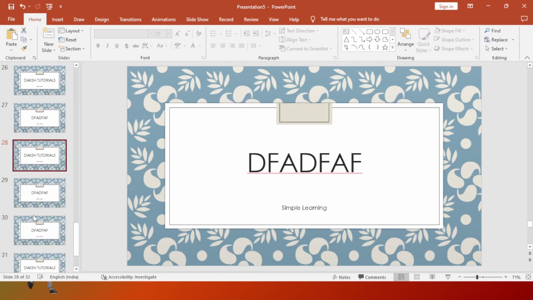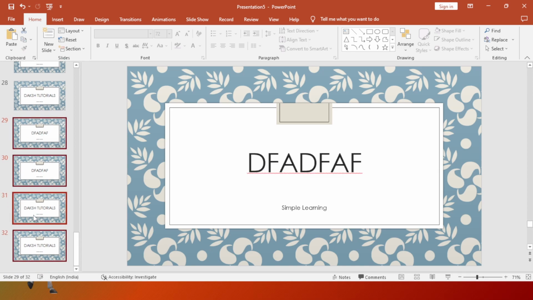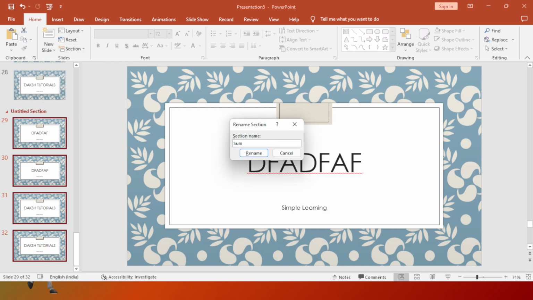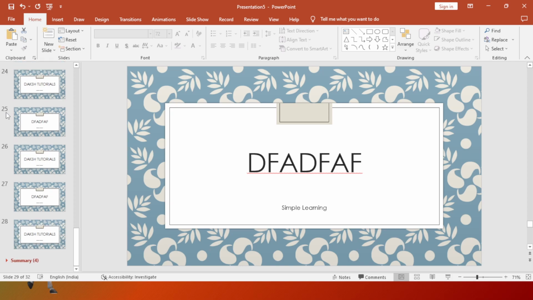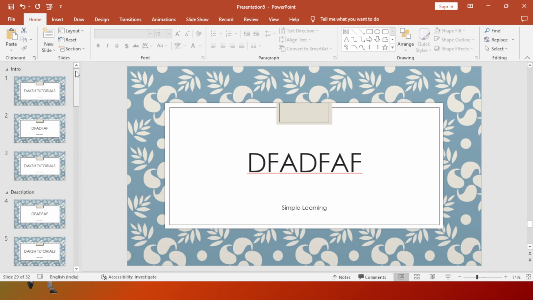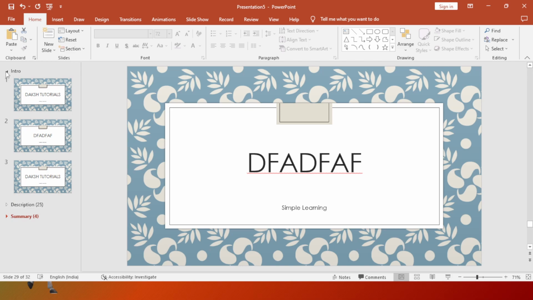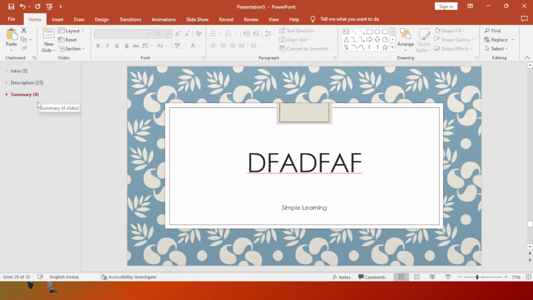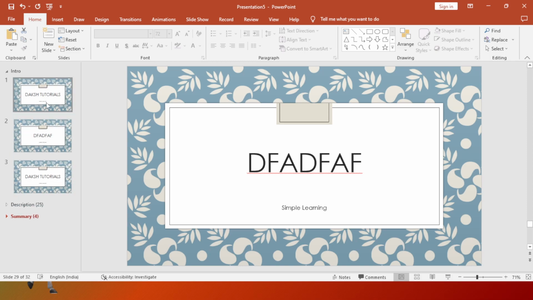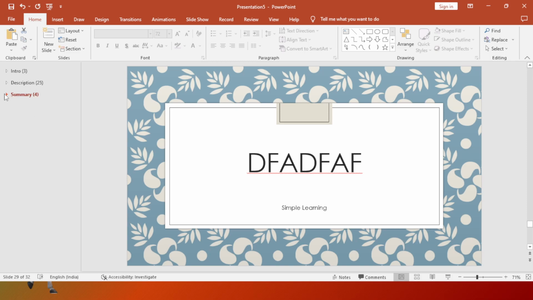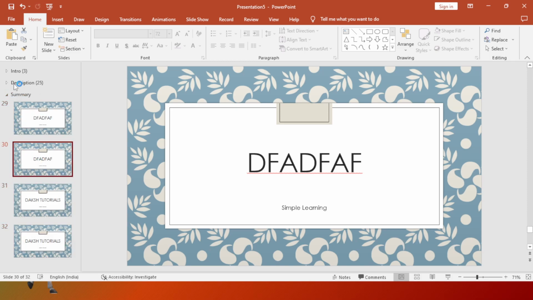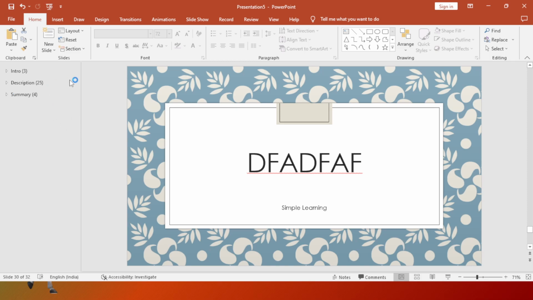After that, say for example I have the last 4 slides. I want to have a section as summary. I click on rename. Now here if you see, one section got added as summary, and as soon as we click on this button, description, now intro. So we have broken all these 32 slides into 3, and it becomes very easy to jump to any. I don't have to scroll down and select all those things, so we can have a better arrangement here. This is the use of sections.